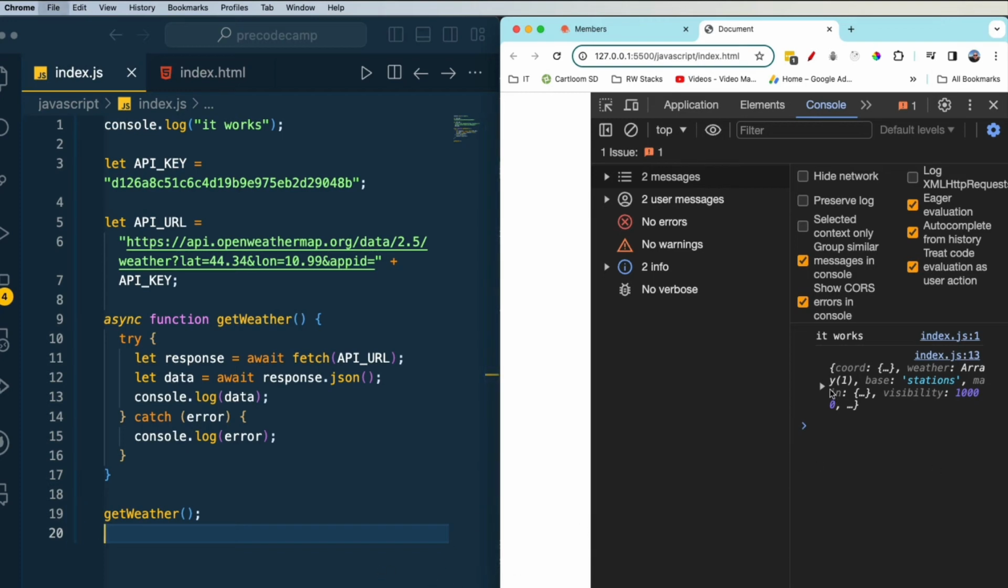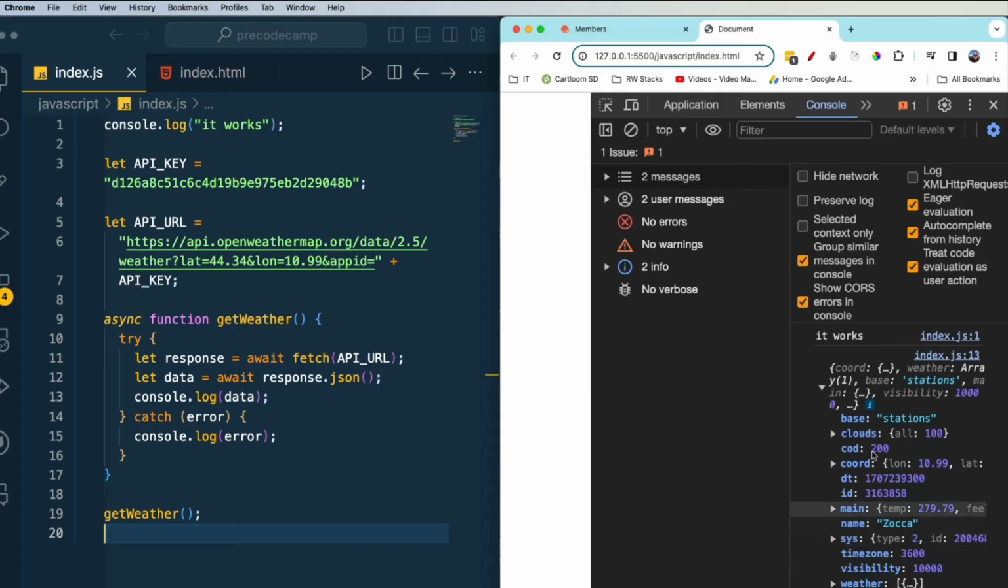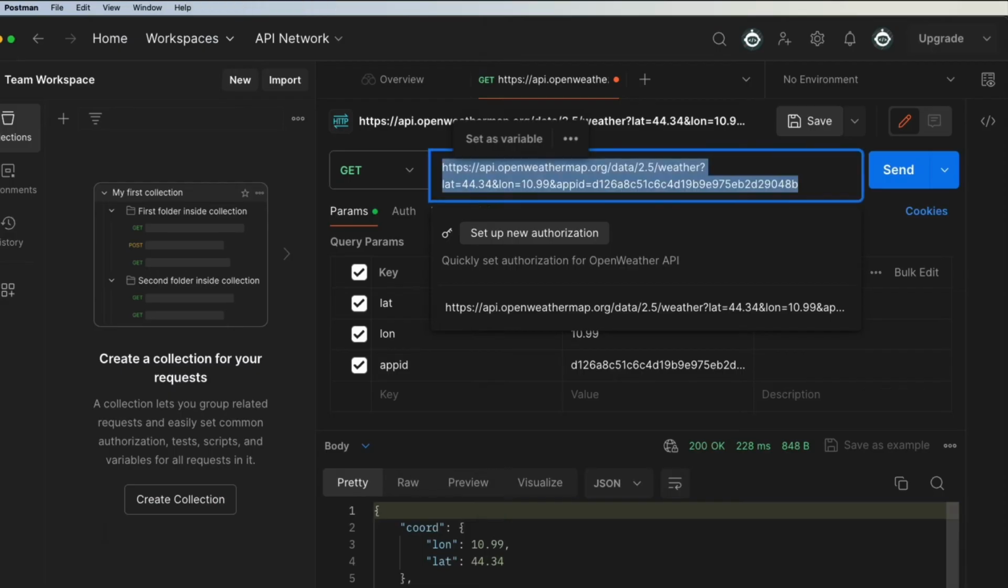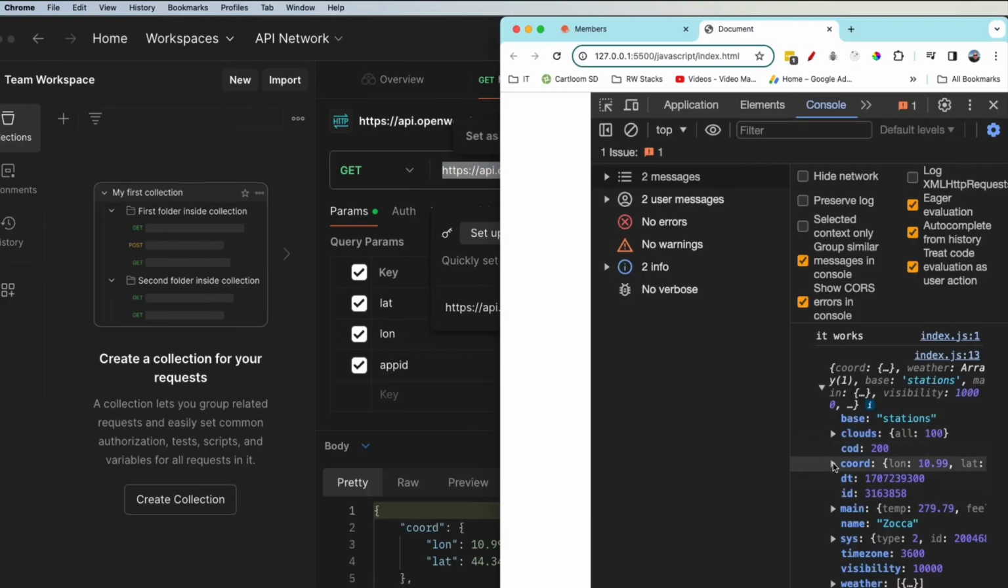And you can see that we already have a response back from the API, right? And this should look exactly like what we have from the Postman. So if I take a look at the Postman, I should have the exact same things here. I see coordinates are 10.99 and latitude 44.34. So let's look at that. I have coord here, 10.99 and then 10.99. So it's the exact same items that we saw in Postman.